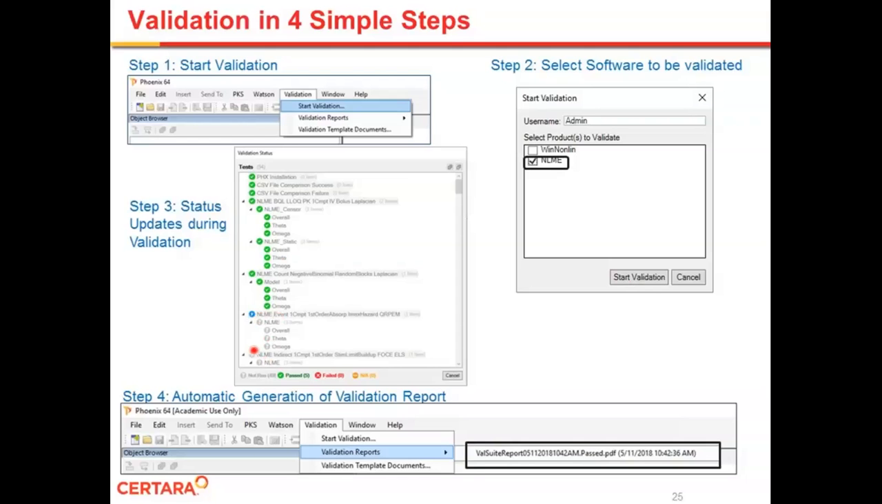But what really amazed me when I ran this the first time, we've seen previous validation efforts with other customers, and running all the tests could take hours or even days to get through all of them. And the NLME validation suite actually runs in under 30 minutes on most machines, which vastly improves the time and effort involved in validating the software. The validation report is generated automatically. You just simply use the validation menu and then go to Validation Reports.